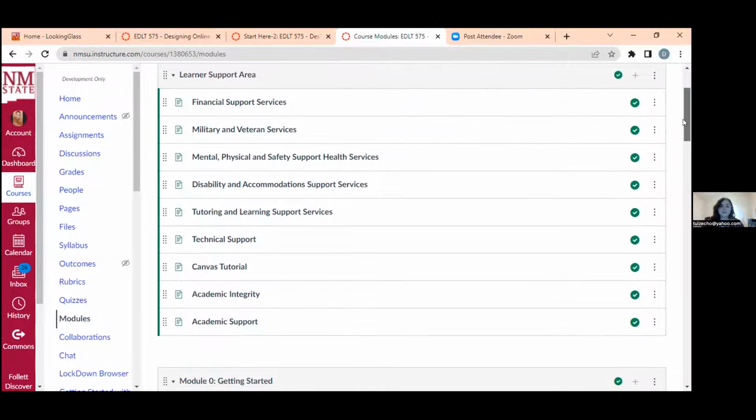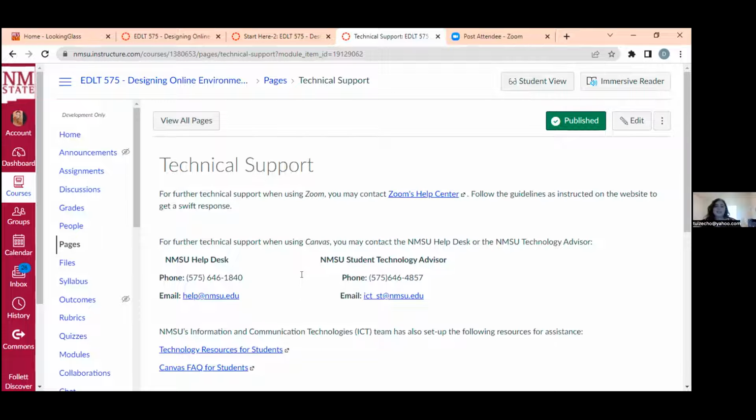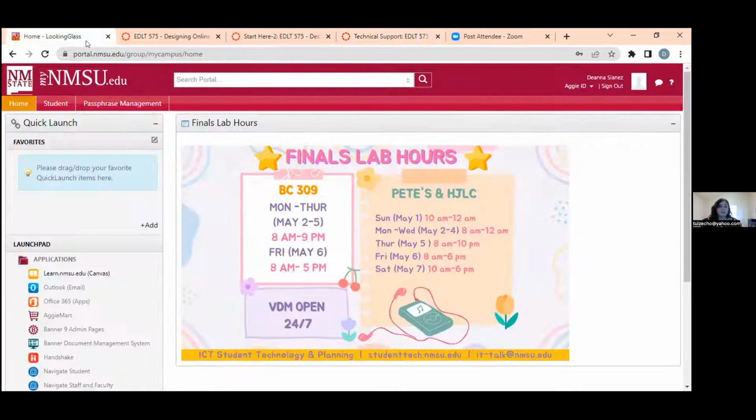So again, learner support area right here. This is all the external resources that students can have that are available on campus or even outside. Some of the most important listed included technical support in case students find that it's difficult to use their computer or anything. They have the NMSU help desk, technology advisor, and other resources in between.